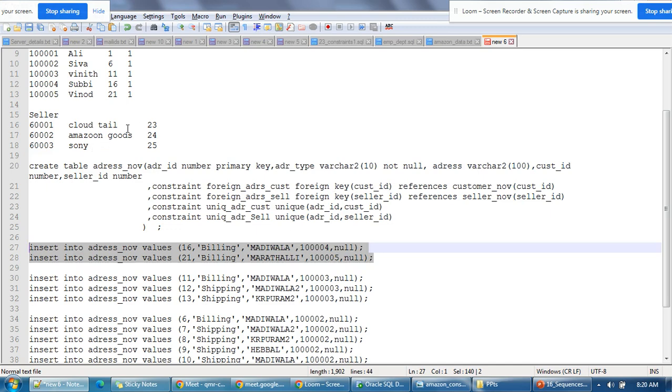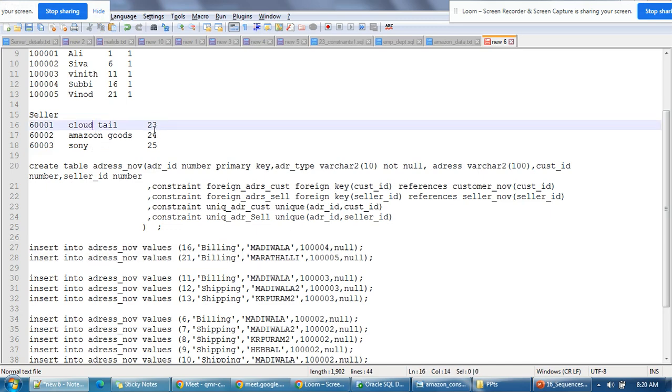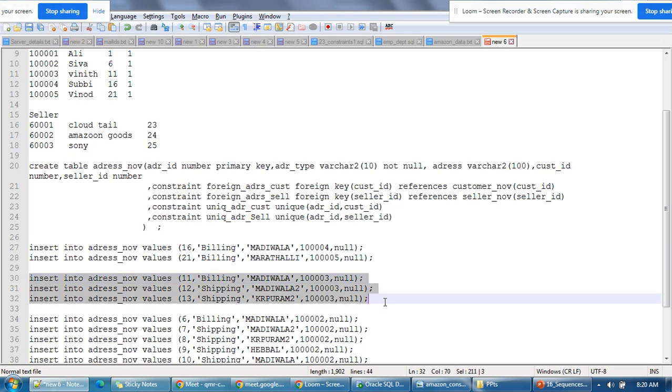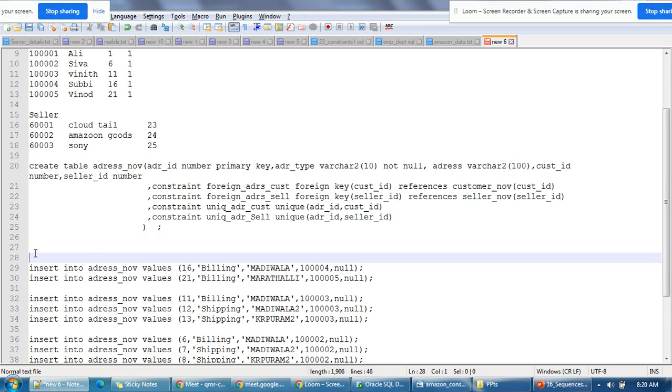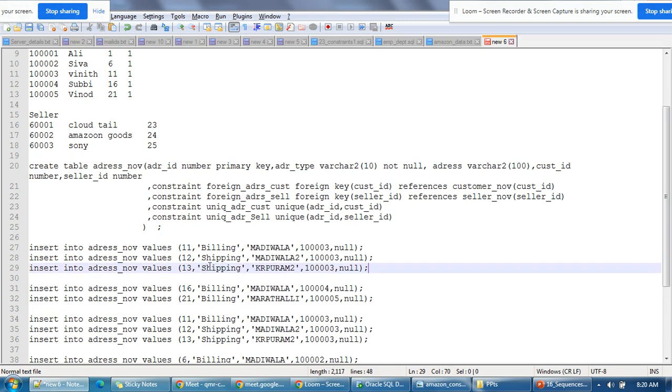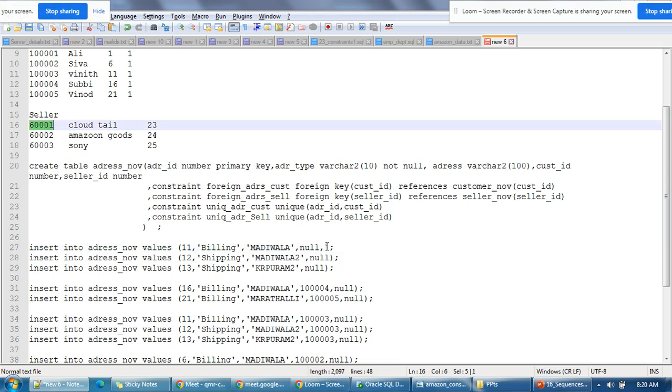Now what do you need to have? You should also be having the seller addresses as well, right? Even for one customer you can add three addresses, and after that you can add the seller. Here, instead of this one, you will be having the null value, right? Customer ID will be null, and here you will be having the seller ID. So let me add that seller ID.